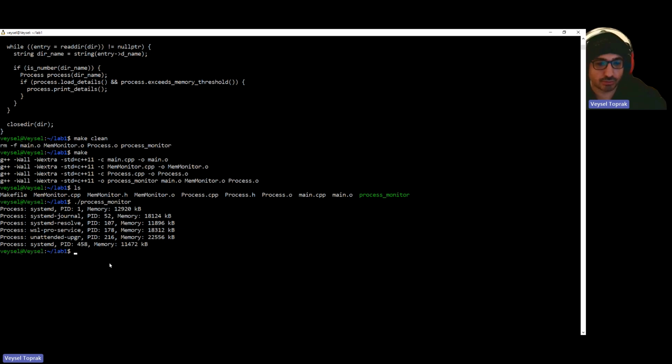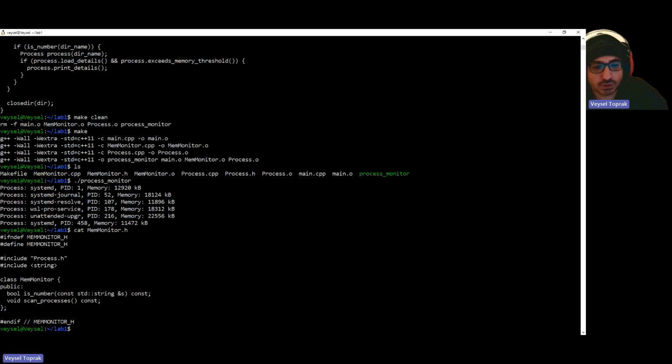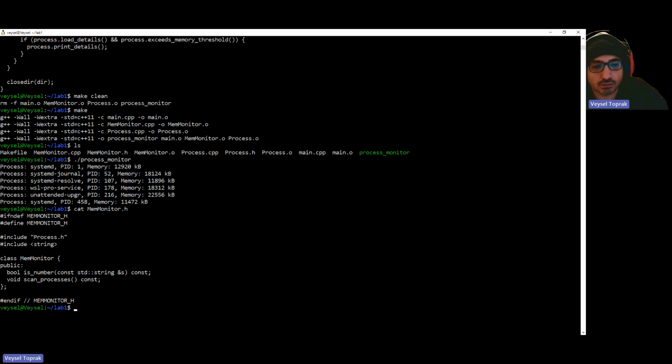Let's go through our code quickly. Firstly, I have the memory monitor header file. I have just two functions, one is Boolean and the other just scans processes. The first function, is number, checks whether a string is a number or not, and if it is a number it returns true, otherwise it returns false.